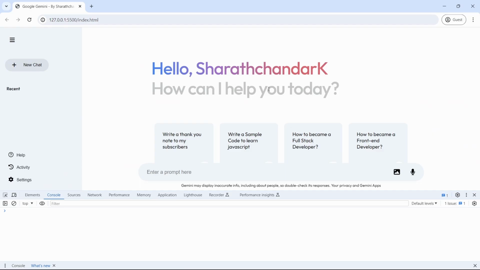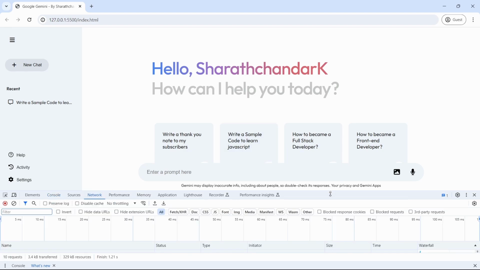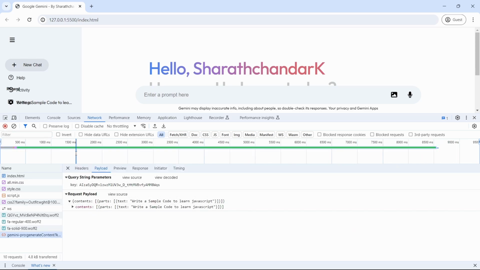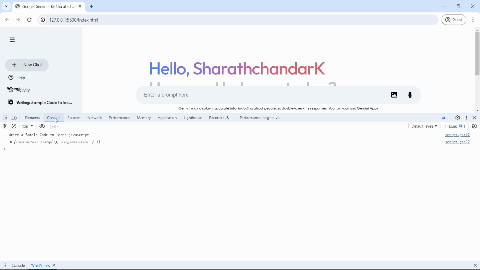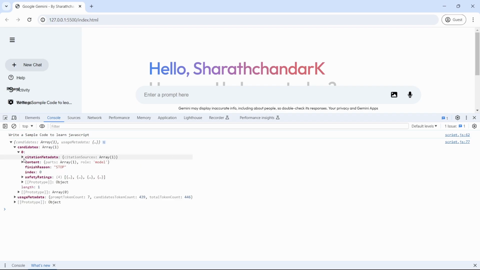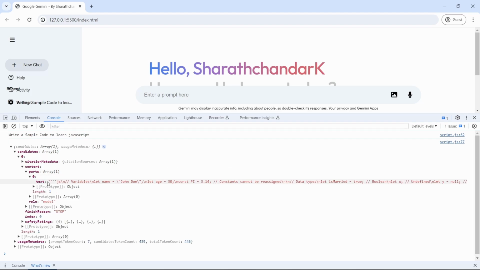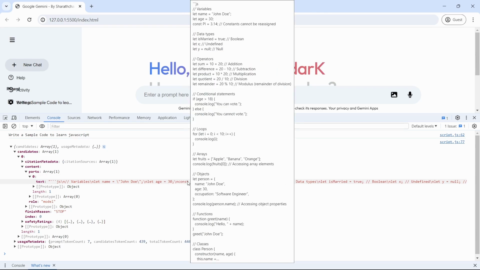If I save and go to the browser, and click on this write a sample text, if I go to the network, here I can see that fetch request. Here we can see this is pending and now it is success. If I go to the console, here we can get that value response. With this contents of parts, we can see inside this content and then inside this parts, we can get this text. Here we can see the response from an AI. These are the responses. We need to append that.